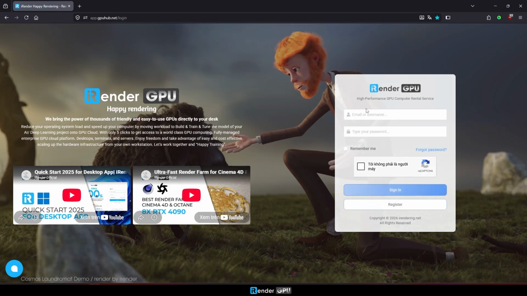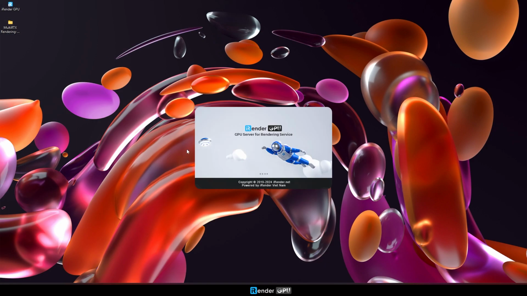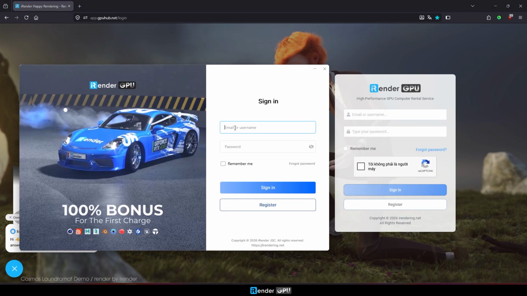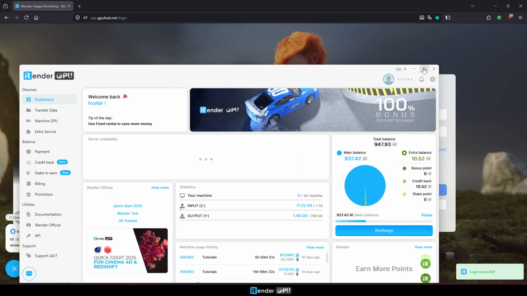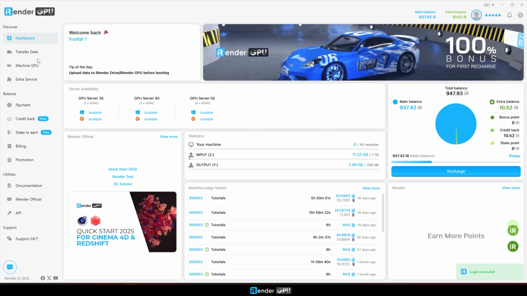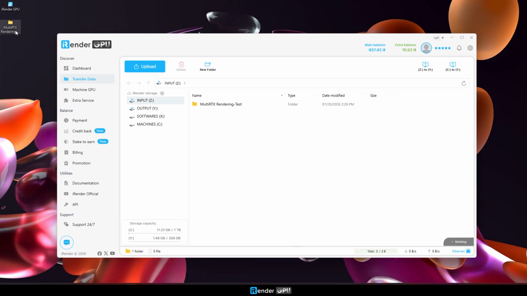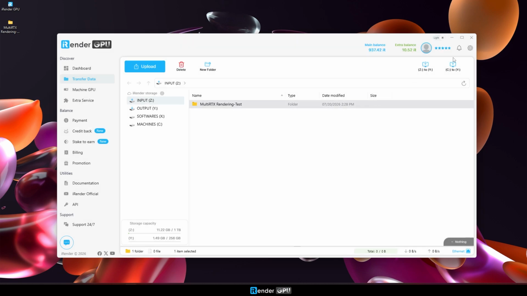You can log in from iRender's homepage or through the iRender GPU app. Use the transfer data feature. Simply drag and drop your files into the input drive, Z:, following the on-screen instructions.